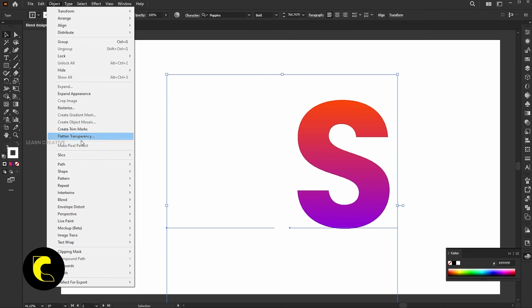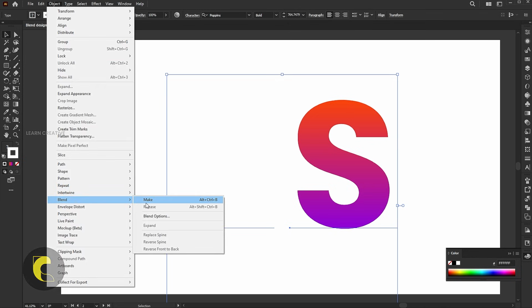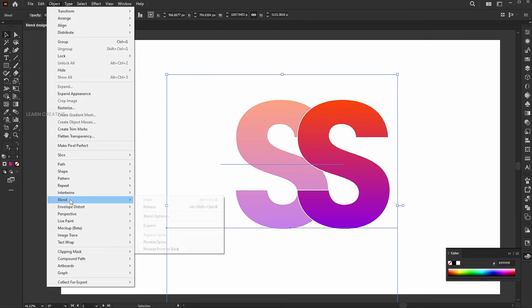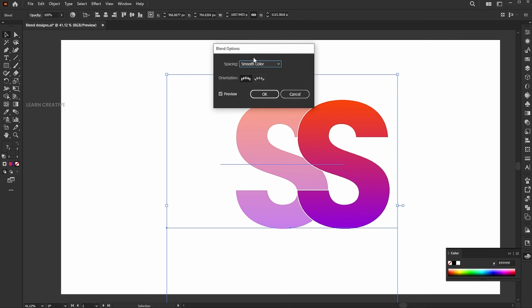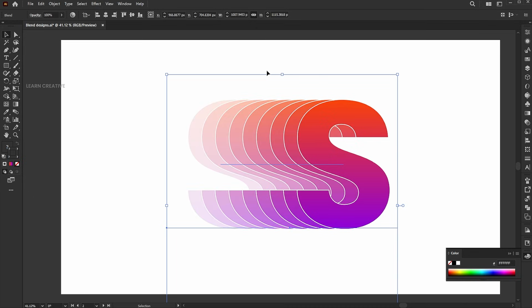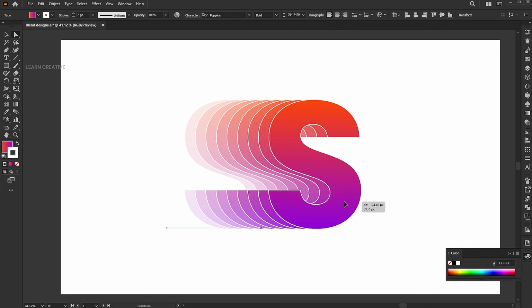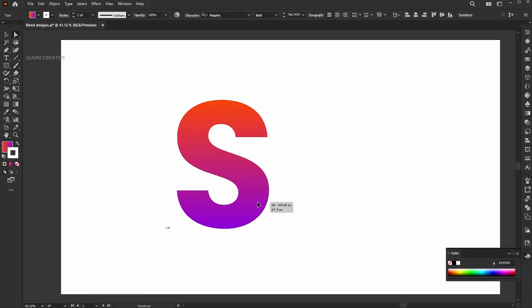Then go to the Object menu, choose Blend, and click Make. Go to Blend Options and set the specified steps to 8. Go to the Direct Selection tool, select the colored alphabet, drag it toward the left, and place it on top of the first one.